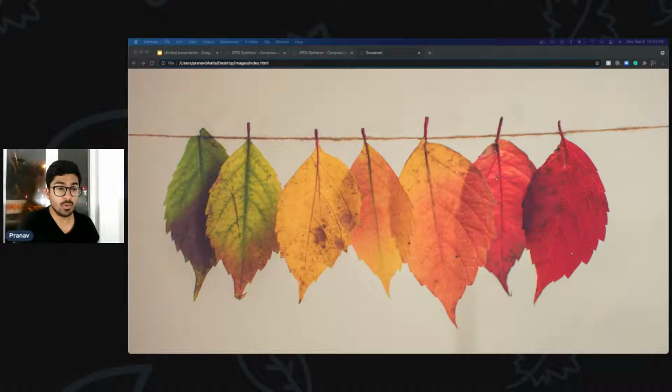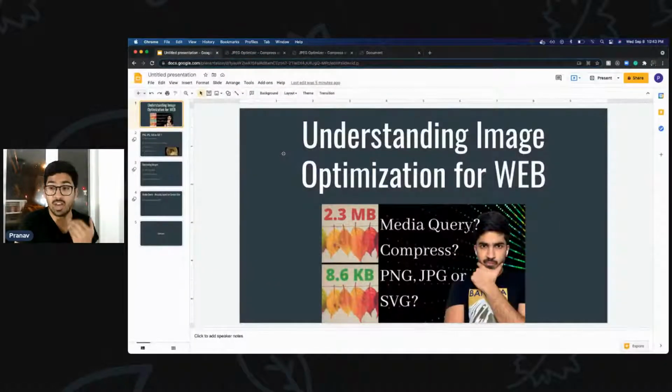So we have a lot to cover in this video, but trust me, this is going to be a very easy but very valuable one. And we are going to see how to optimize images for web, and we are going to see things like compression. We are going to see when we should use PNG, JPG, SVG, GIFs, etc. And we are also going to use media queries to actually compress your images and actually just load the kind of image that is needed for the device.